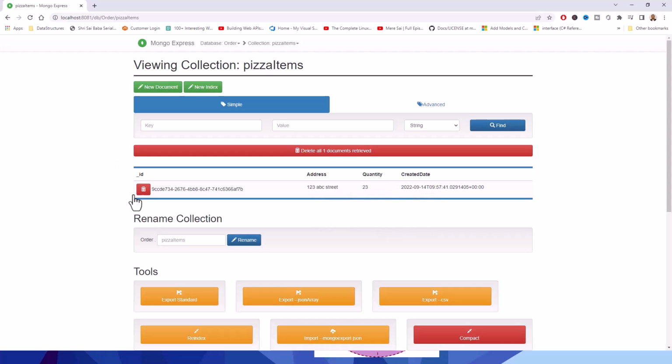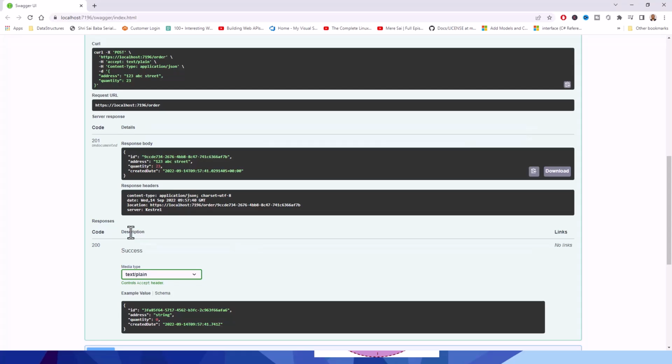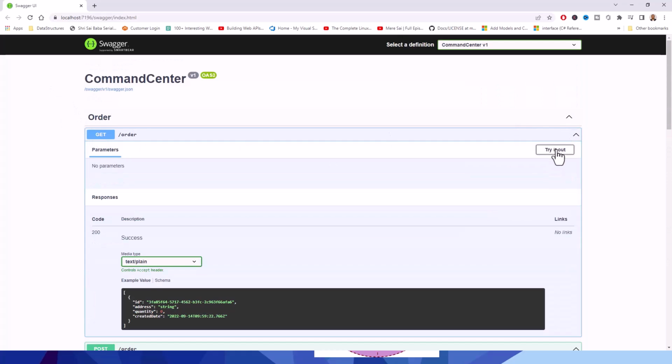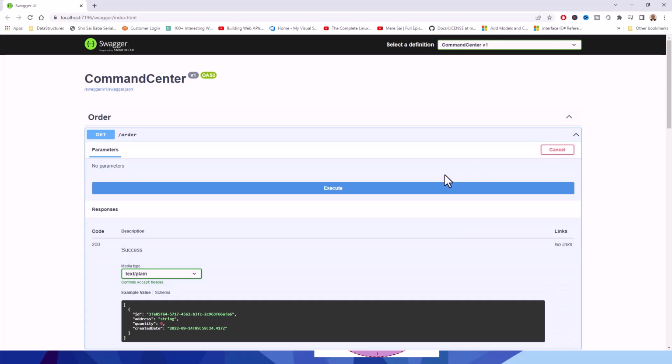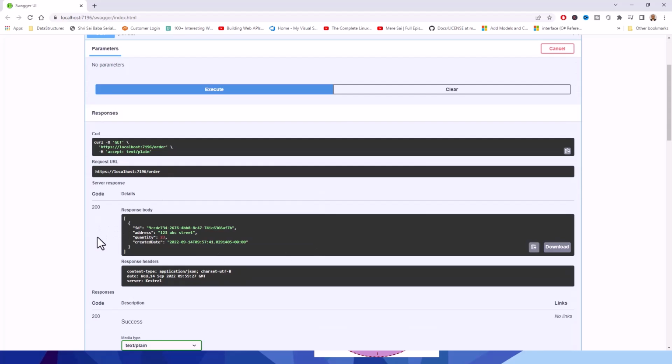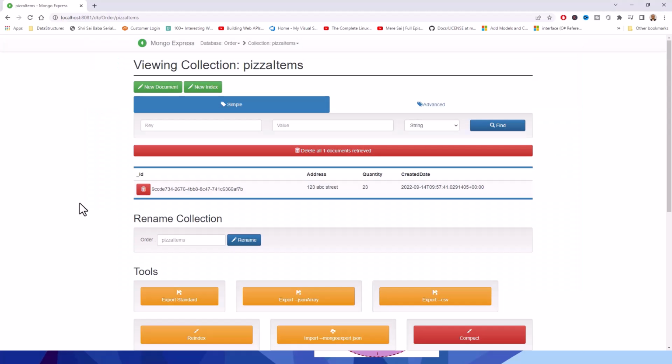All right. Now, if you look into this get items on this Swagger UI, if you click on get order, and if you click on try it out and then execute, you'll see this order. Okay, it's already there, 200 success. Okay, 123 ABC Street.